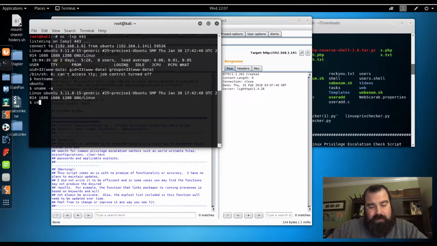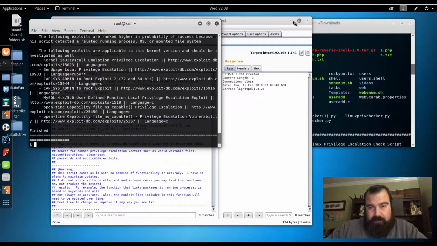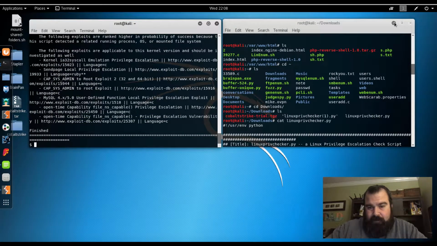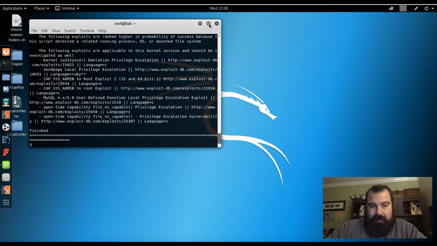Come back over to our box. We're going to navigate to cd /var/www/test, because that's where our file is. We have our lenum. We're going to do a chmod 777 lenum.py. Now we're going to run python lenum.py. All right. Let's minimize some of this stuff and make this a little bigger to see it.